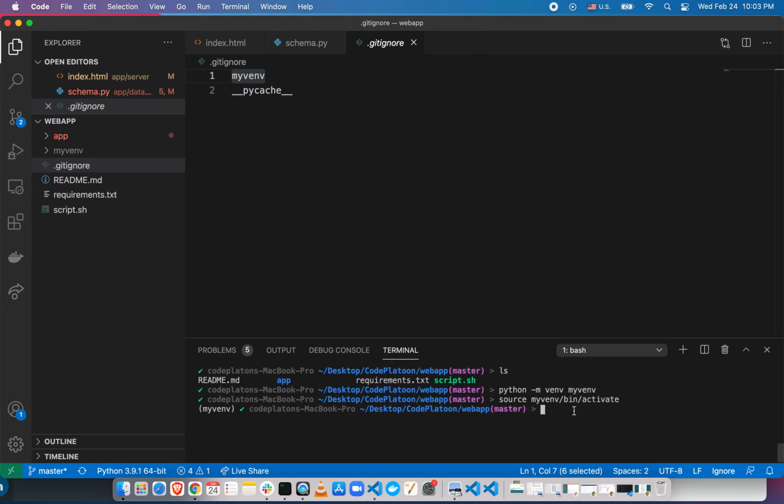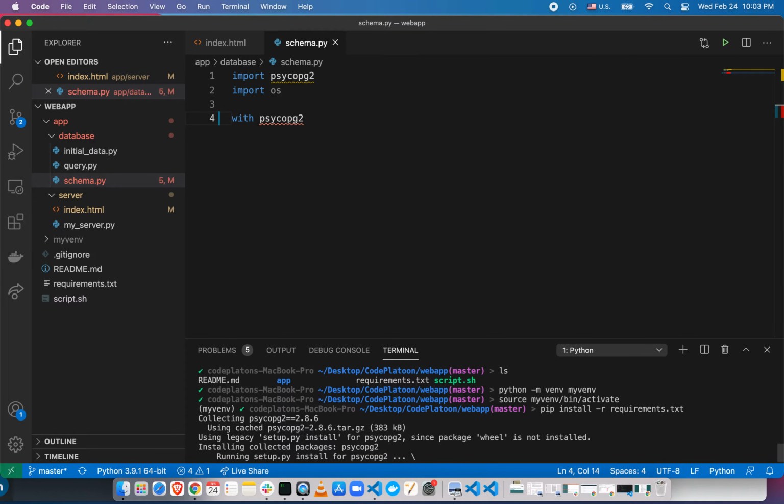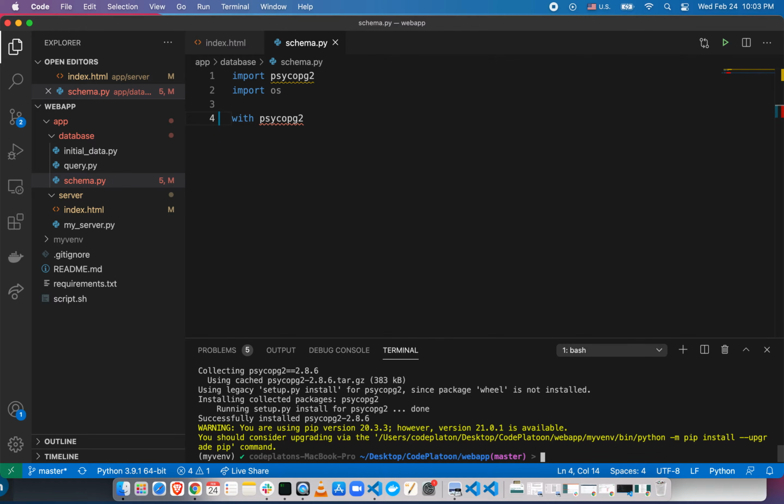Okay, so once it's activated, I need to install all of the requirements that I have. In this case, it's just one, but we'll go ahead and install it anyway. There could be a whole bunch. So pip install -r requirements.txt, and that should install in just a second. Okay, so now we should be good to go. We should have access to psycopg2.